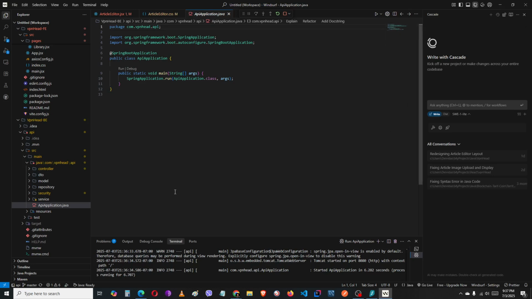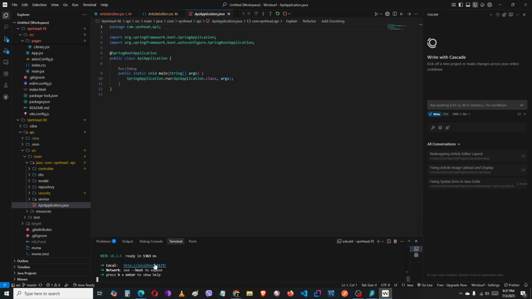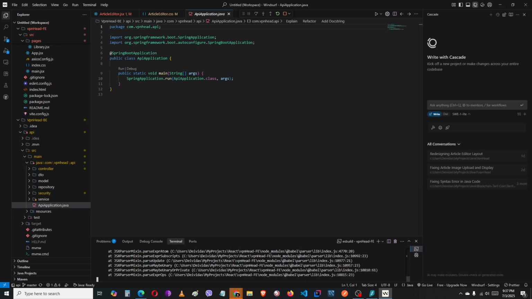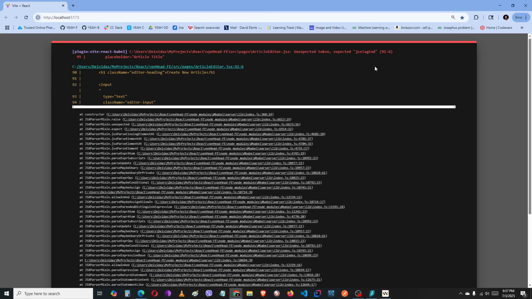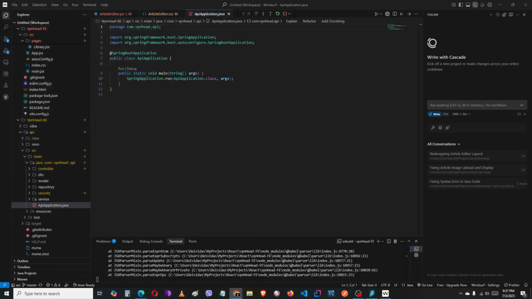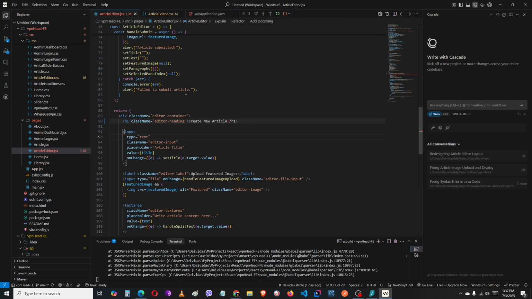Okay, so we are on. Let's go and see if now something else is broken. Placeholder article title. Now what? We didn't do any changes.